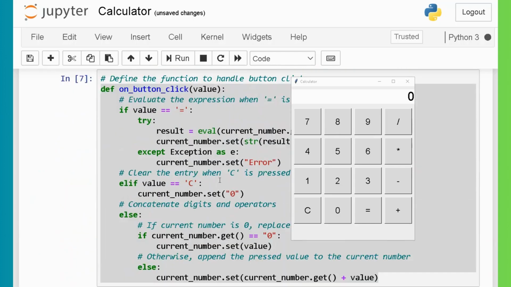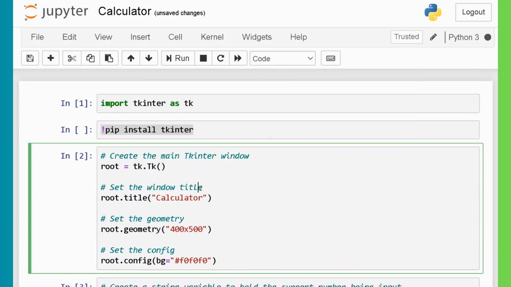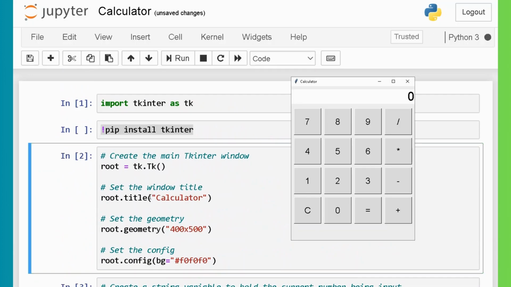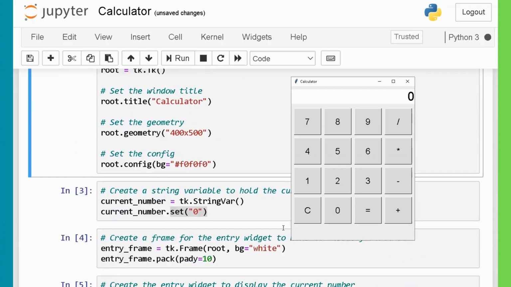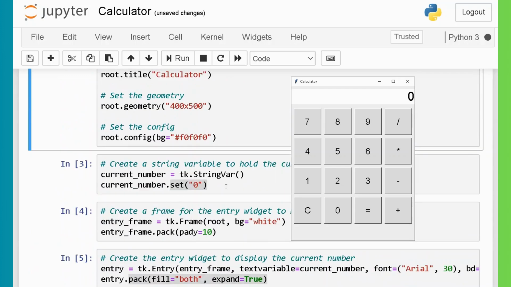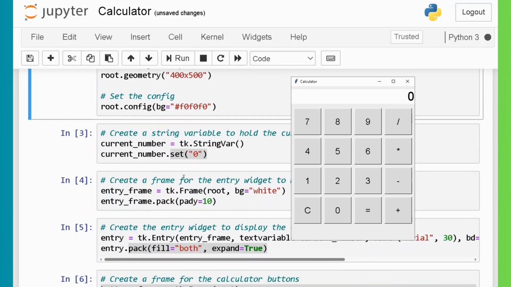As I have said, I have given calculator title here, you can see, and it is of 400 by 500, means 400 width and 500 height, and its background color is light gray. Next, here I am setting this current number to 0, and the entry frame I have given, white color.